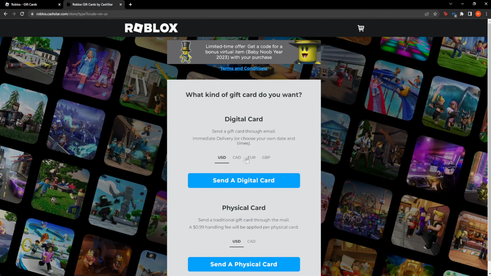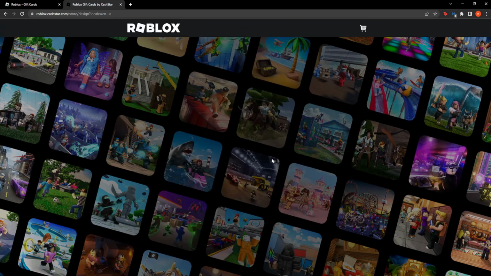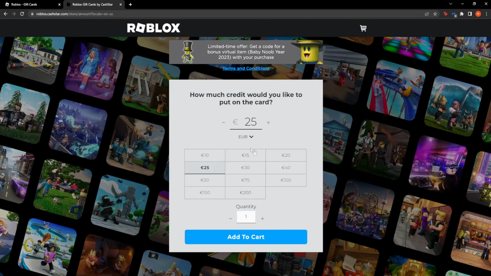As you can see here, you are given other currencies which you can select. So if you don't want to use US dollars, you can do Canadian dollars, euros, or Great British pounds. So I'm going to do euros as an example, and then you have to select send a gift card or digital gift card and click on how much. And here you can see the different currencies. As you can see, euros 15 up to 200 euros. These are the 4 currencies you can use.